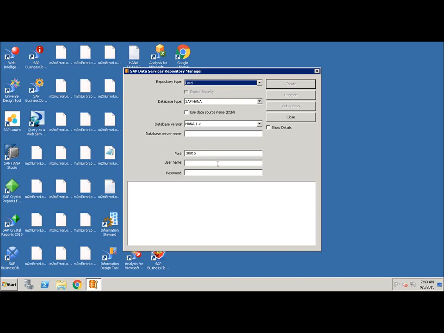Without doing so, you cannot proceed on. So this tool allows us to define any blank database to work as a repository. So what is a repository basically? A repository is nothing but a database itself, but it is a secure database. The database is an encrypted database.